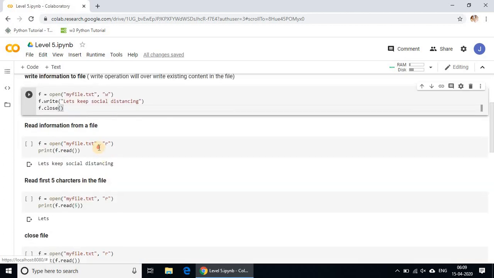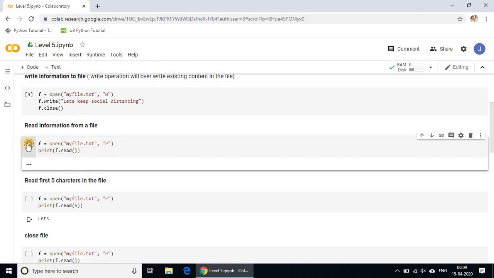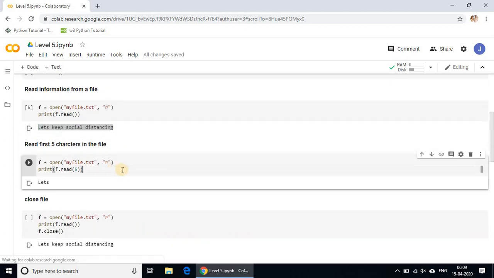Okay, let's read the content of the file. I'm running the program, and the syntax used is open myfile.txt, comma r, and I'm printing f dot read. So f dot read is used to read the data in a file. F dot write was used to write data to a file. I opened this in read mode, and I am writing f dot read. So it prints whatever content is available in the file. Another option is you can read just 5 characters, or 10 characters, from the file.